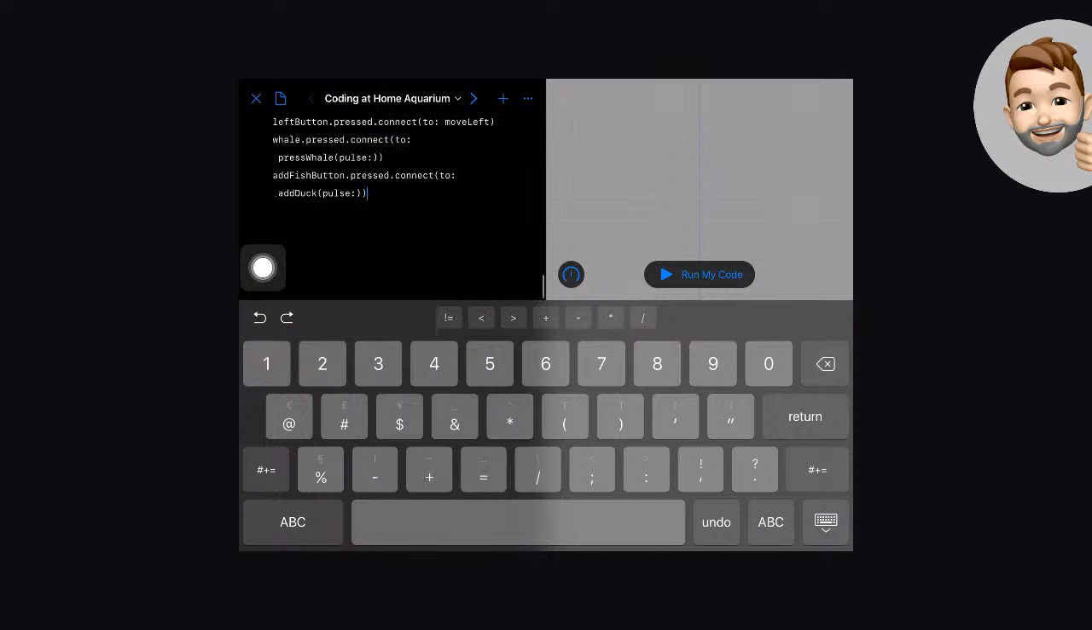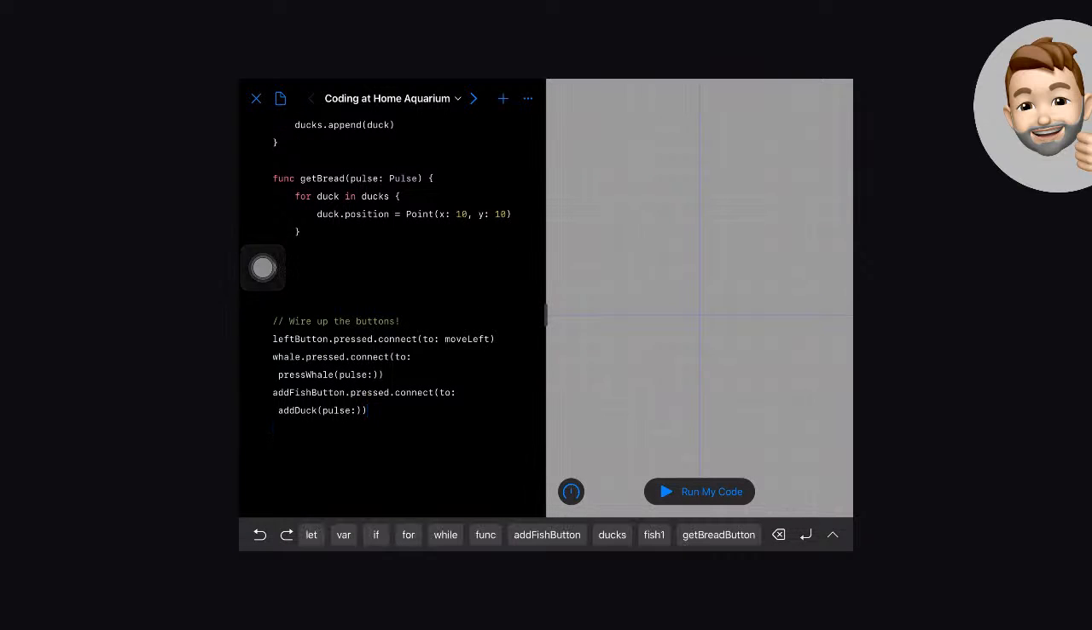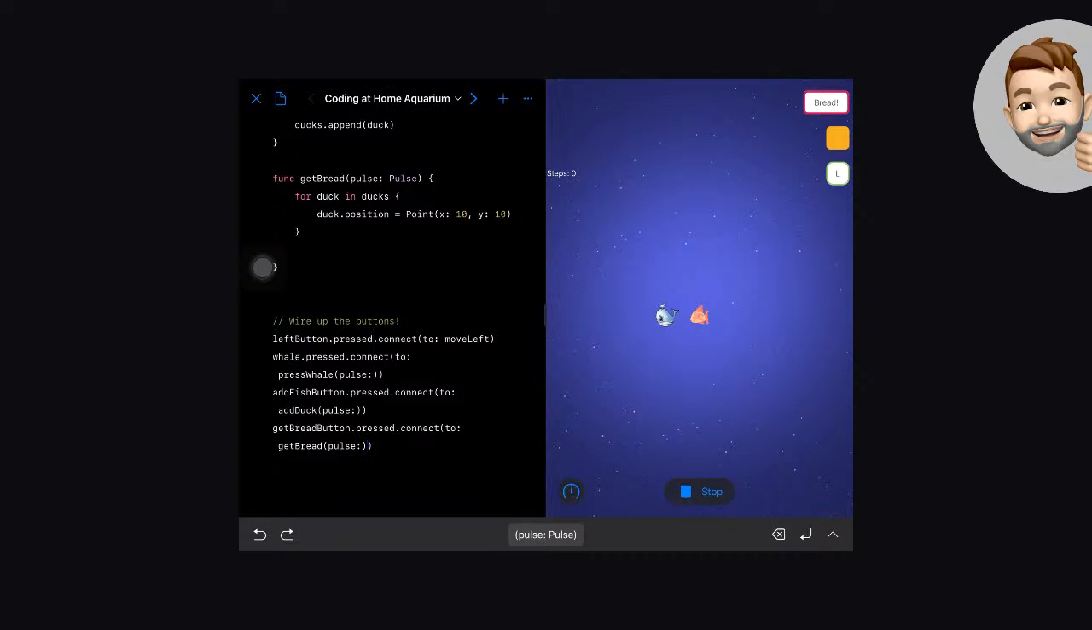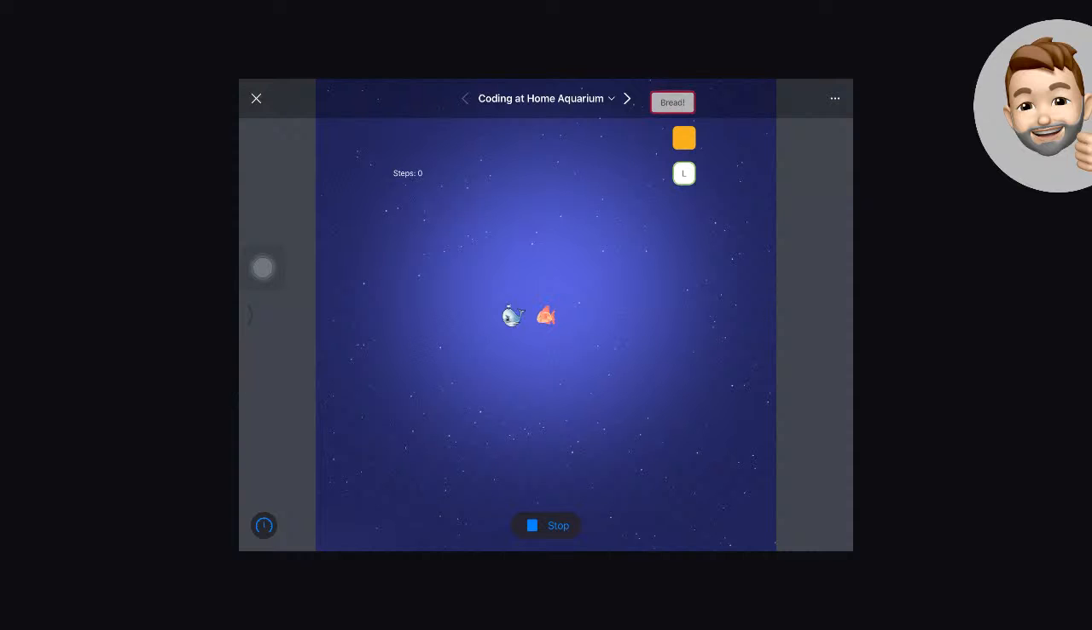Well, first off, what do we need before we go see what it looks like? We need to wire up that get bread button, right? So get bread dot pressed. I'm going to change the pressed property, and we're going to connect it to this get bread function. Let's see what we have. All right, I'm going to expand this so I can see. All right, looking pretty good. I'm going to hit my bread button.